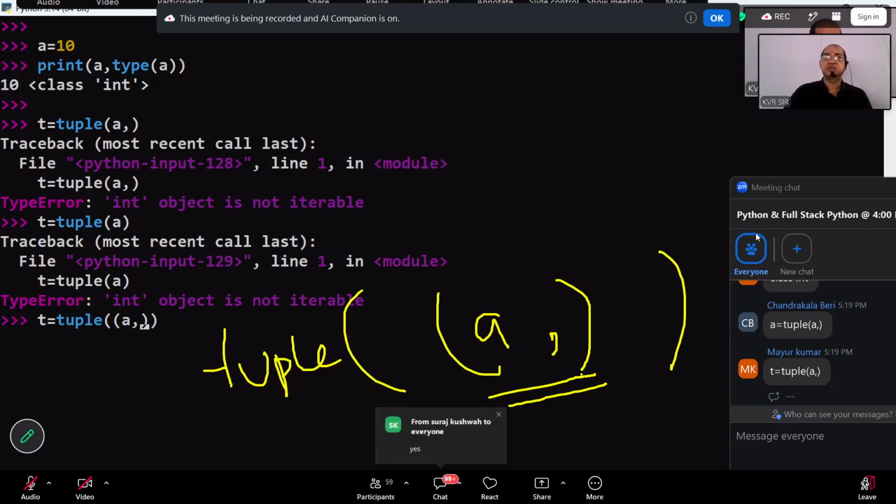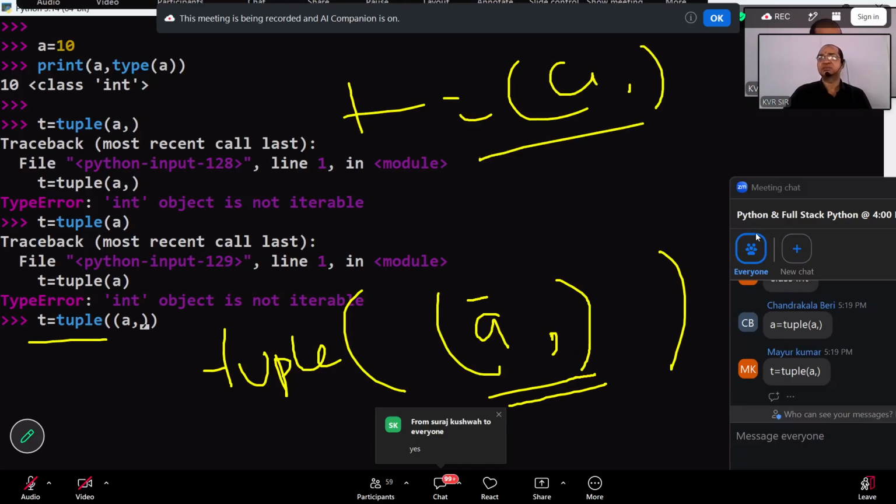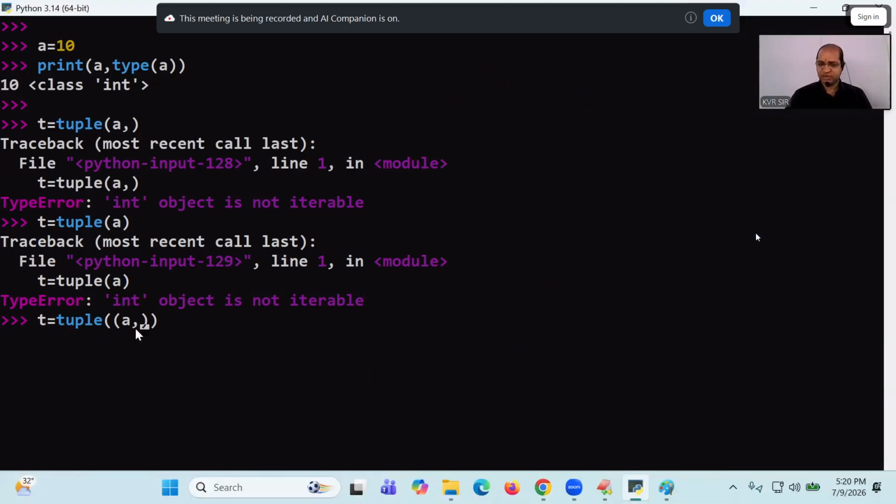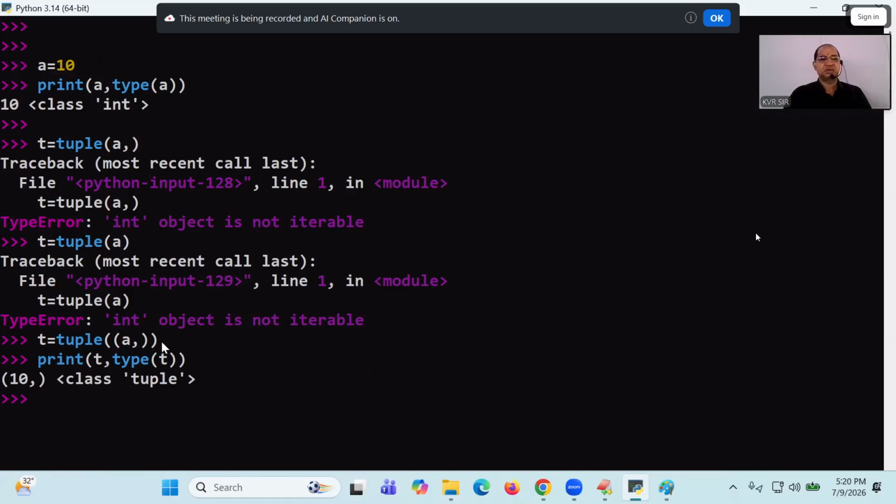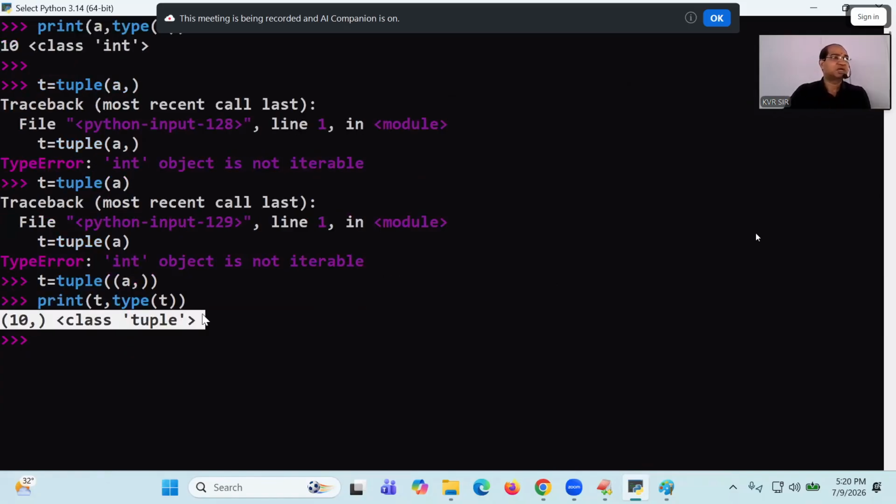This is what type? A non-iterable object converted into which type? Tuple. Another way to write is what? A comma. That is already done. This one, this way. This is going to be another important. Print of what? T comma. Type of T. What is the type? Tuple type.